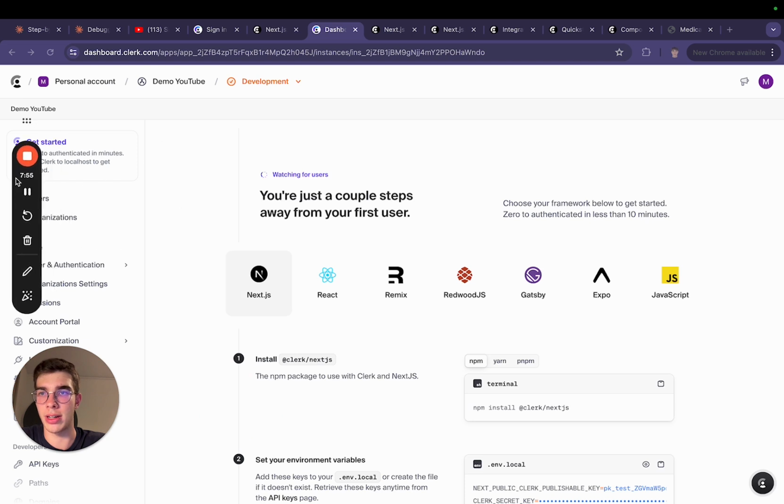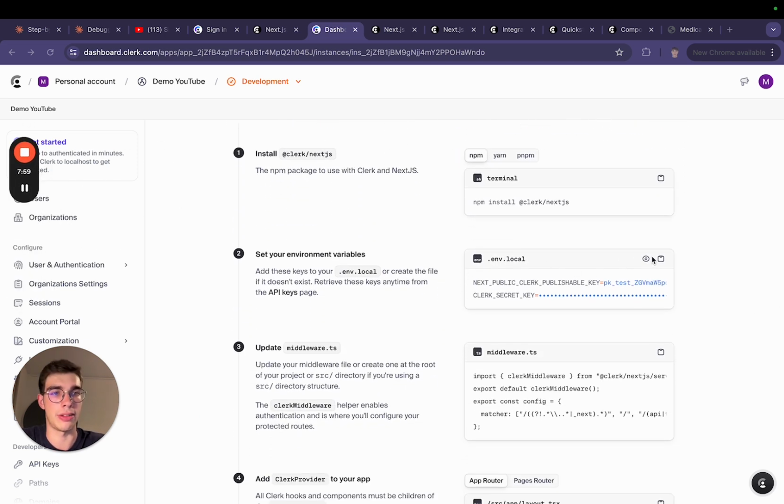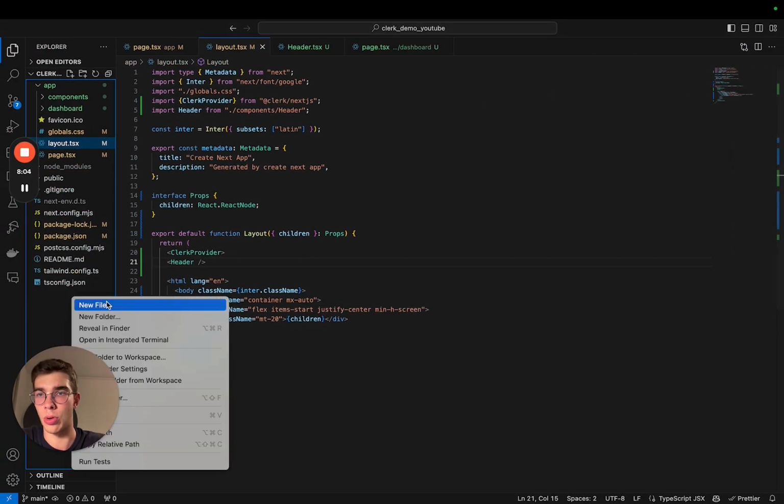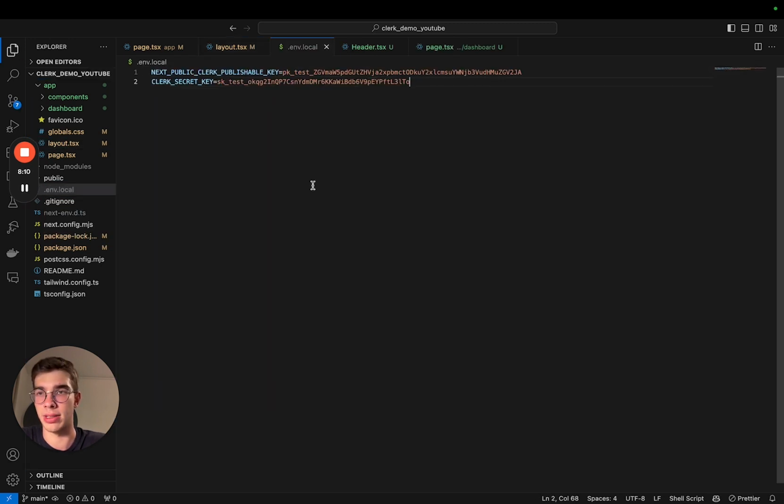Perfect. So now here we are having this guide. We already did this step. Now we need an .env.local, and we just copy our credentials right here. We go and create a new file that is called .env.local, and we paste it right into it.